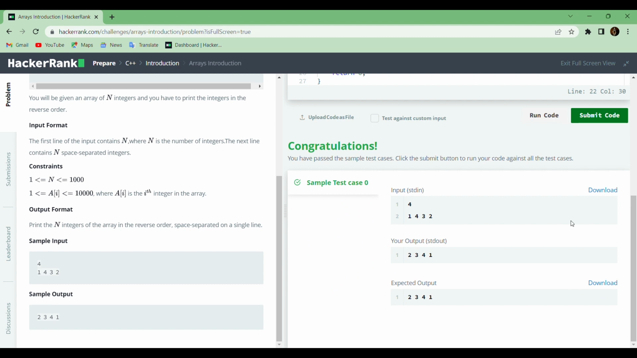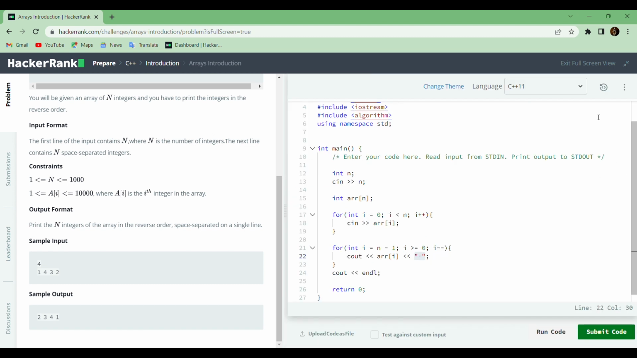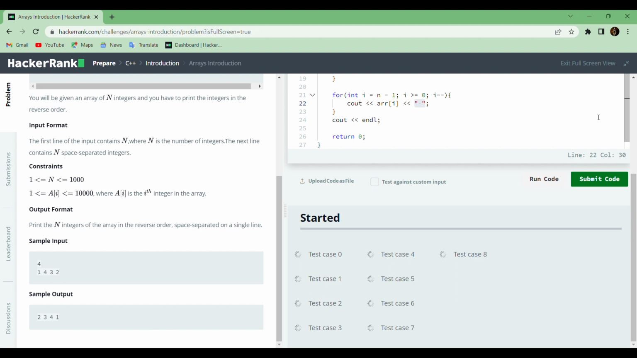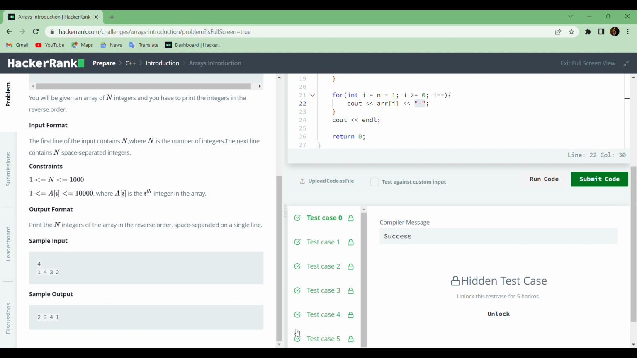The sample test case has passed. Yeah, the code is correct.